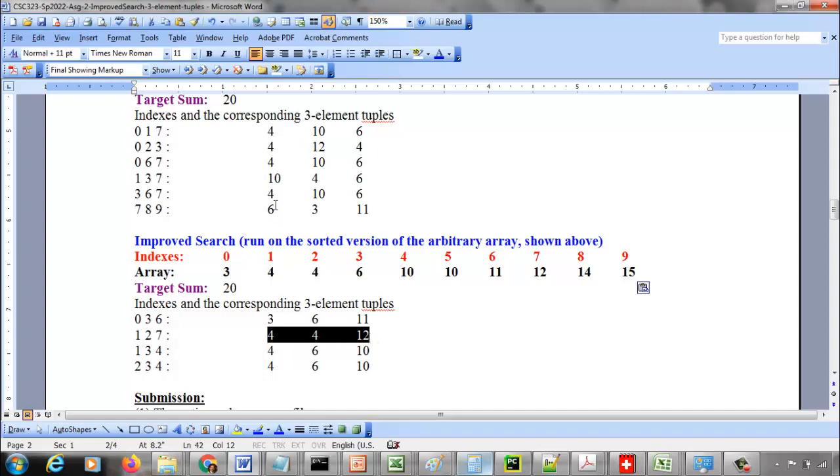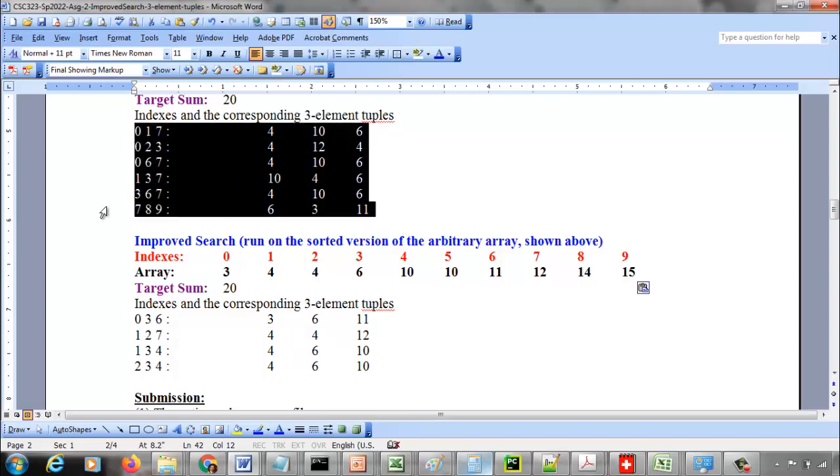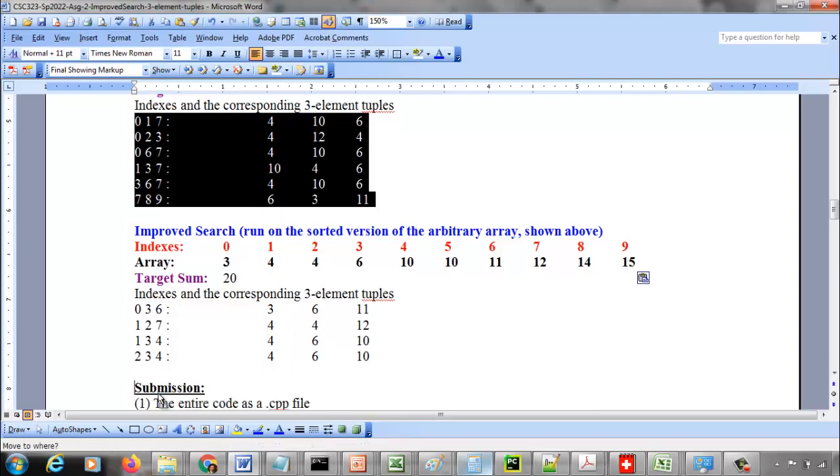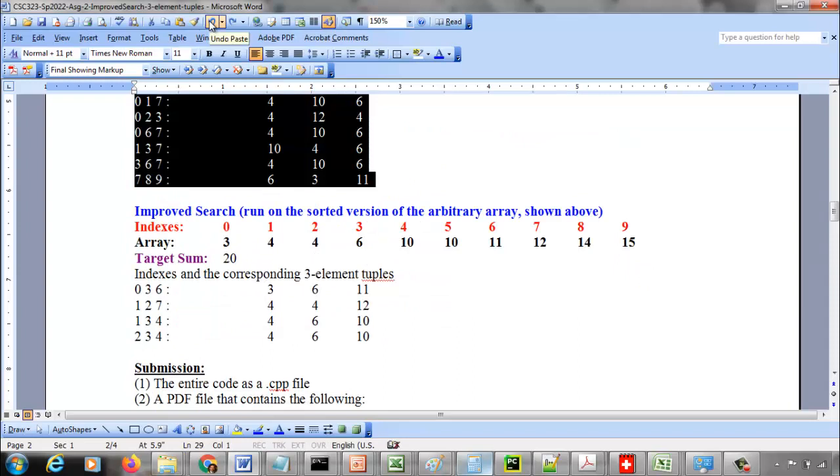So you notice that you are not losing any of the 3-element tuples. So that's another important thing you have to accomplish as part of improved search. You should not miss any of the 3-element tuples. So 4, 6, 10 is captured here, and then 4, 4, 12 is captured here, and then 3, 6, 11 is captured here. So you should not be losing any of the 3-element tuples.